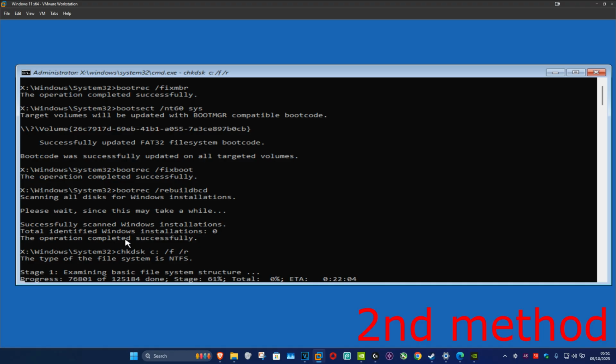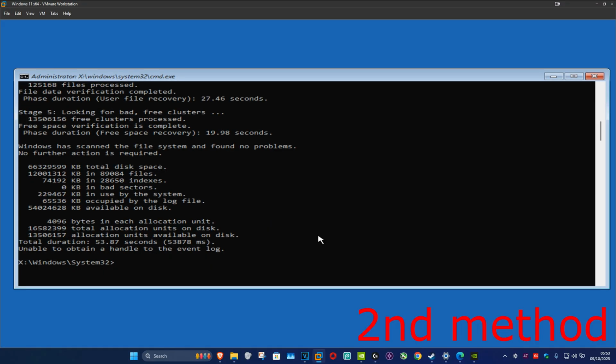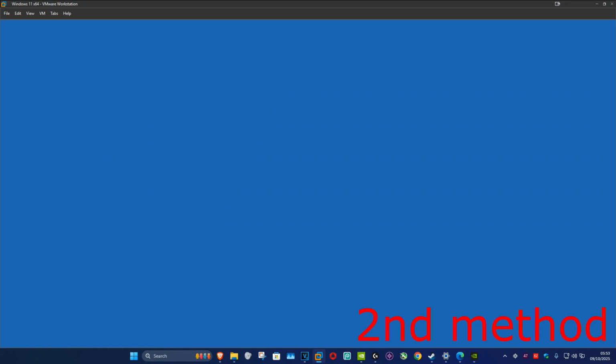And you now want to run this scan. Wait for this to load. I'm going to skip the video to when the scan will be fully completed. And now once you complete that scan, we can now close out of this. Now you want to continue to Windows, and this should now fix your problem.